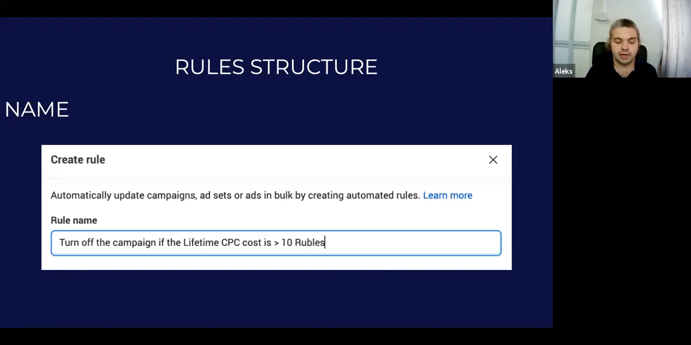So you name the rule, for example, turn off the campaign if the lifetime cost per click, CPC, is more than 10 rubles. So if your click is more expensive than 10 rubles overall for the lifetime and whole duration of the campaign, then turn it off. Let me give you an example of names that Somin platform is using.